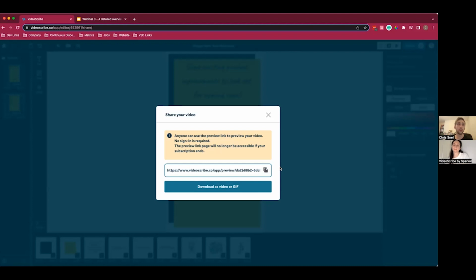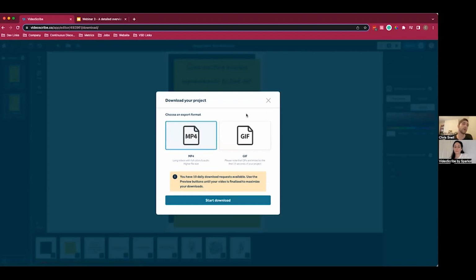However, once you've got that feedback and you're really happy with it and you're ready to download it, you can click on download as video or GIF. So those are the two options we allow. We've got the MP4, which is 1080p, so it's high definition, and then there's GIF, which is limited to 15 seconds of your project.